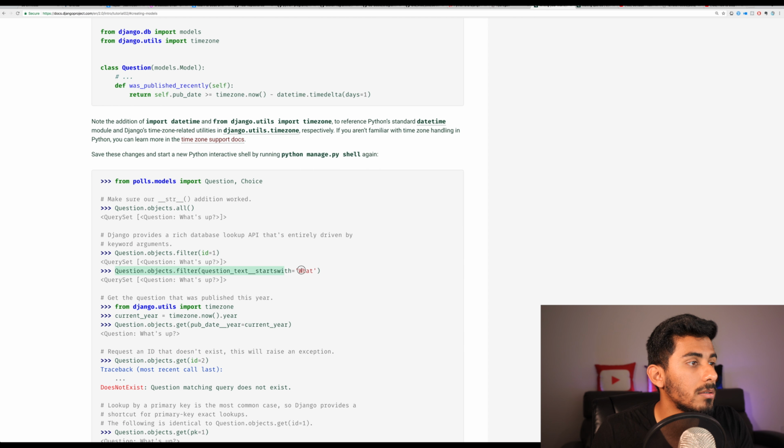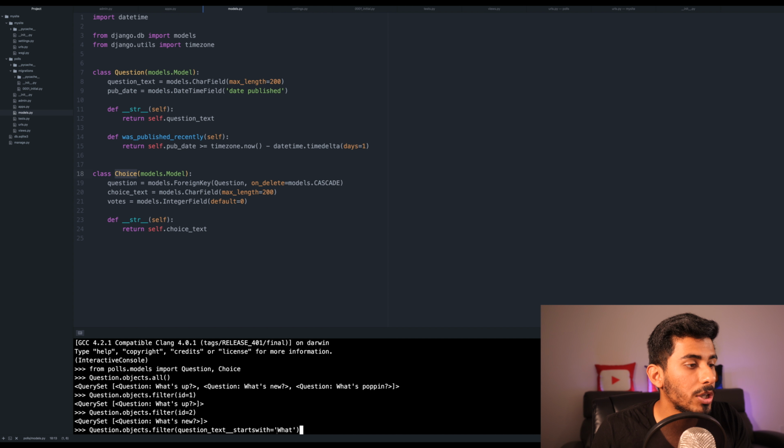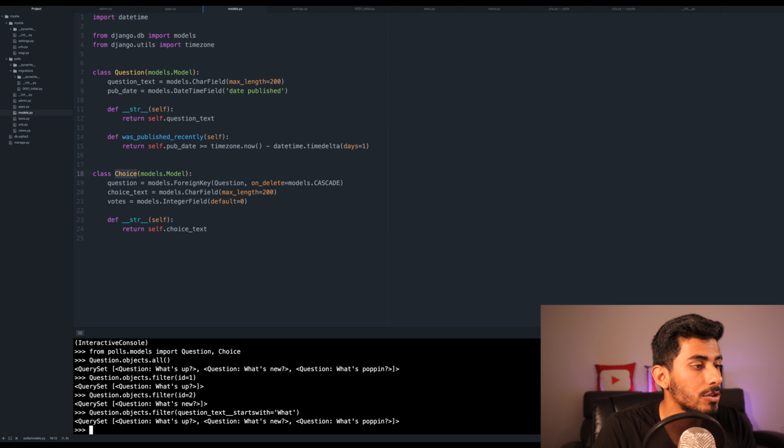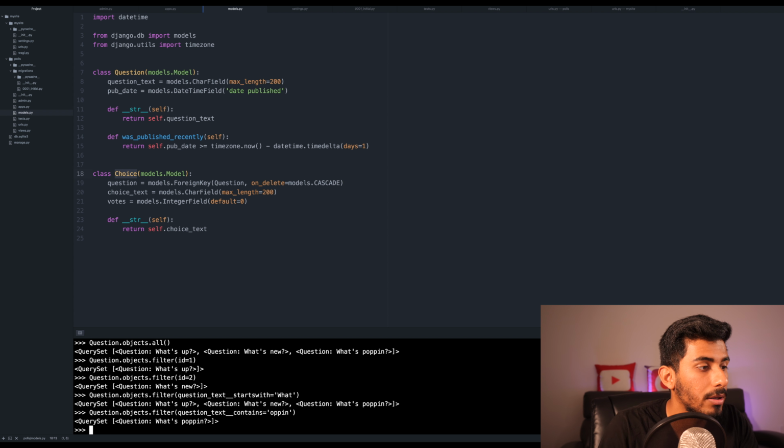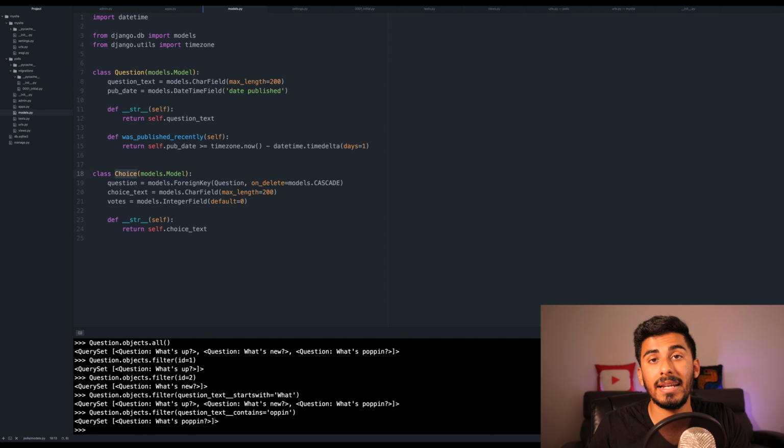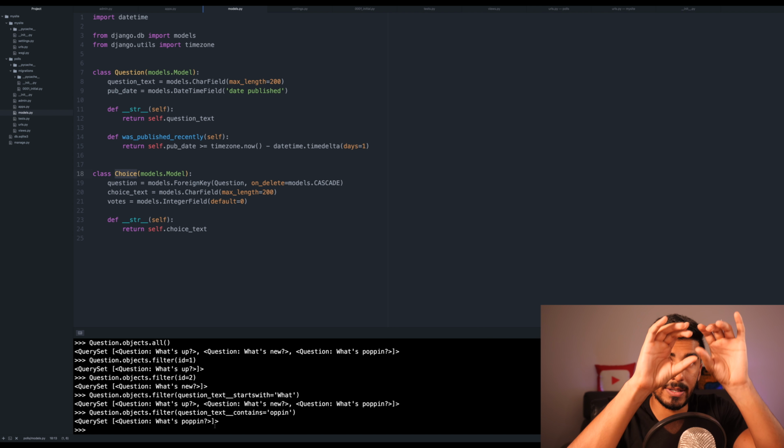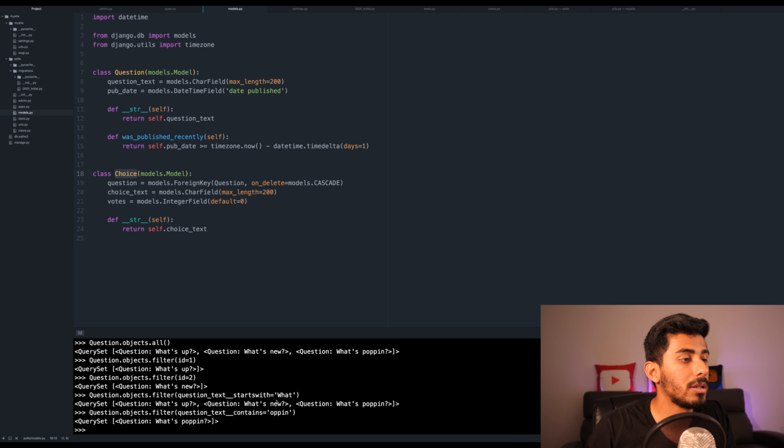So let's try this one. Question text starts with what. So far all of these start with a what, so it's going to show us all 3. But what if, instead of starts with, I say contains, and I say open. There's only one question that contains that. Later we can provide a front end to our client where you can type it in the search bar, but on the back end we're using this contains method to find the exact thing that you need and then return it as a response from our HTML file.